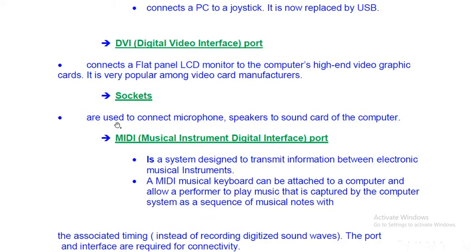Sockets are used to connect microphones and speakers to the sound card of the computer. We require some sockets. When you are listening to music with the help of the computer, we require some sockets. With these sockets we are inserting microphones and speakers.